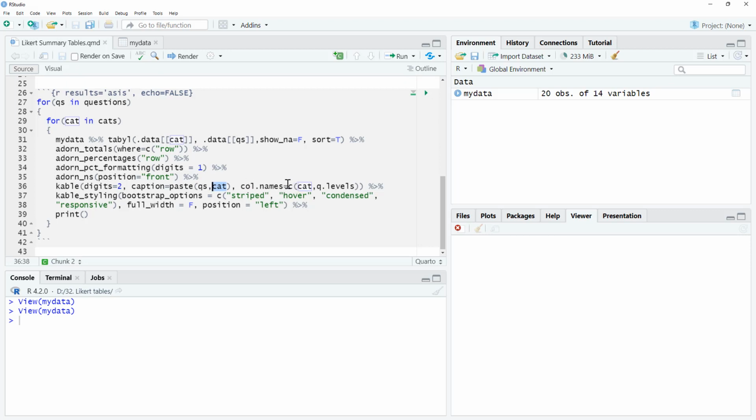So because the data was just 1, 2, 3s, 4s, and 5s, I'm using that q.levels as my column name for my table. If I take that out, then what I'll find is that the columns will be labeled 1, 2, 3, 4, 5 instead. And for you, that might be fine. But this is how we can add some column names.